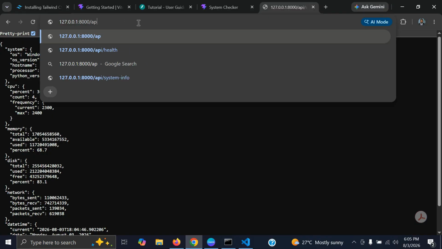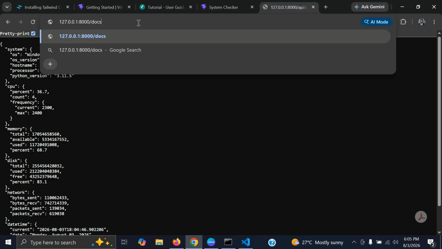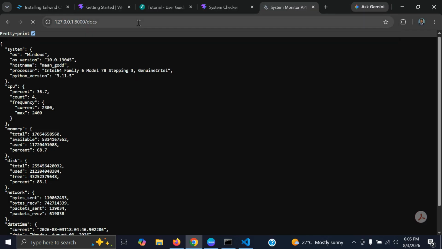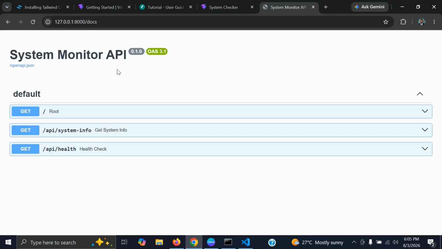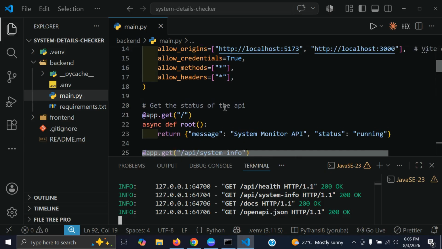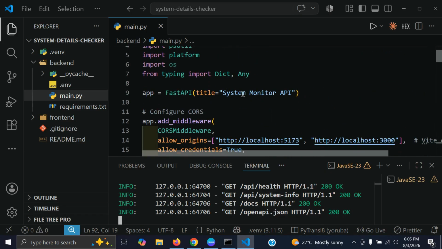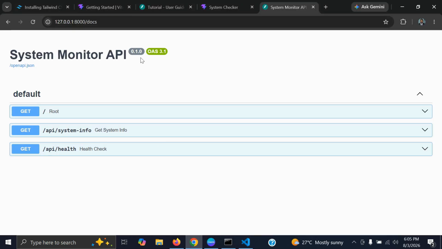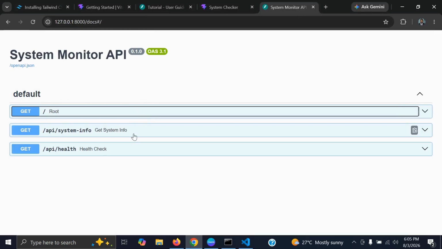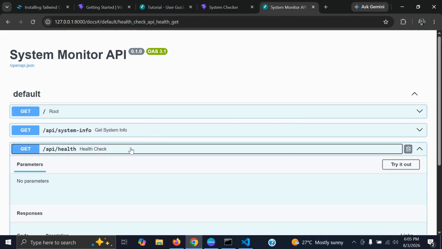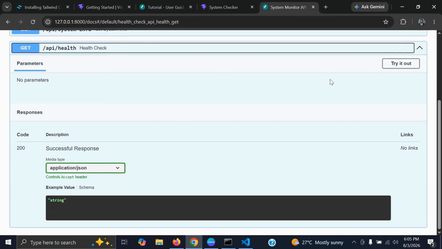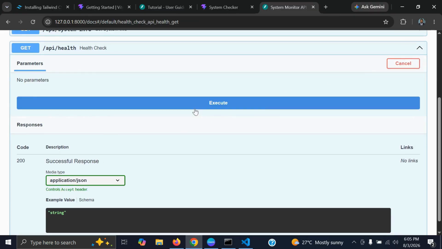Very, very interesting. I think it is in slash docs. Yes, it should come up by default. So it's saying System Monitor API, and this System Monitor API is not coming from anywhere but here, line 9, where we have the title. We have three endpoints: the root, the system info, and the health, all running a GET method.